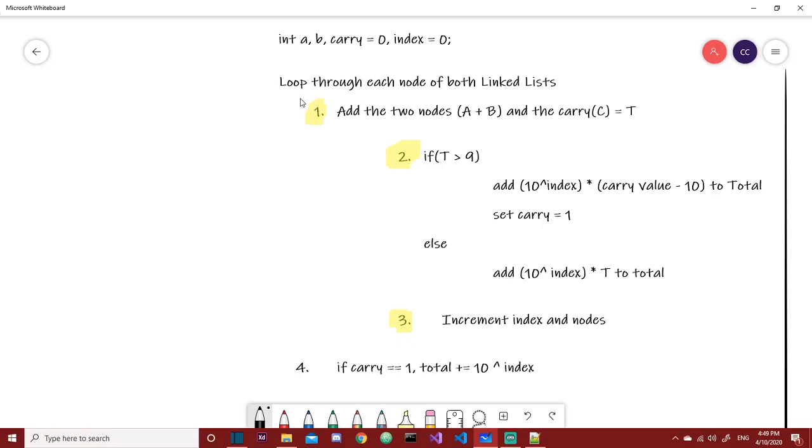The main part of the algorithm is that we're looping through each node of both linked lists at the same time, adding those nodes together and adding the carry to that, and setting it to total each time. Then as our second step, we check if that total is greater than 9, meaning we would have to carry. If it is, we do this arithmetic, and we'll talk about it when we look at the code. If t is greater than 9, then we set the carry variable to 1. If it's not, then we set it back to 0.